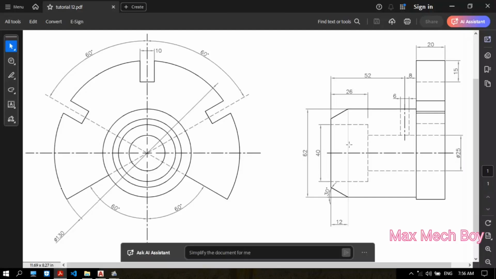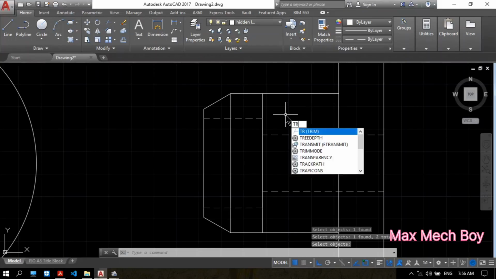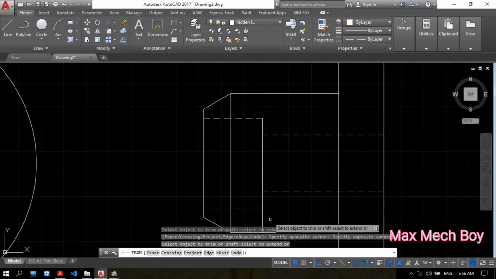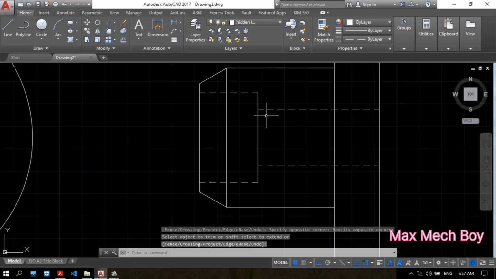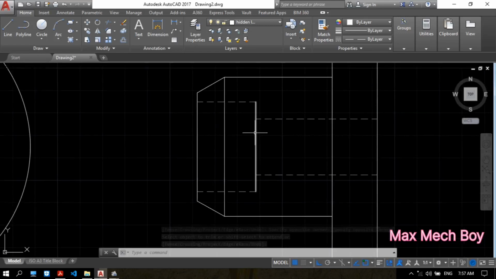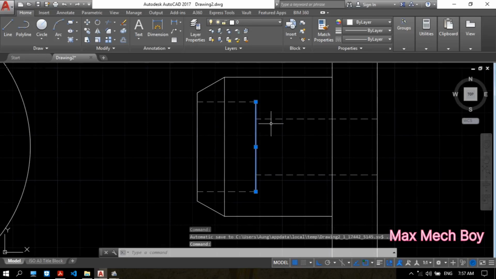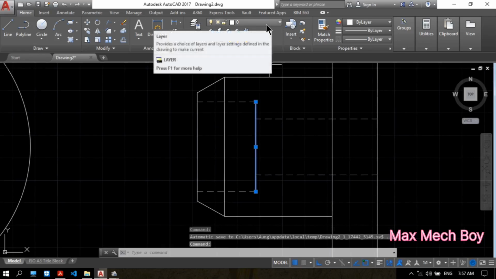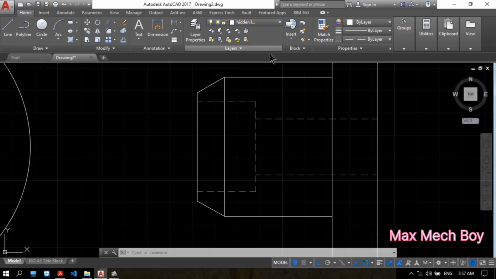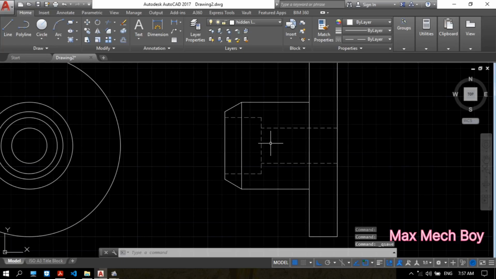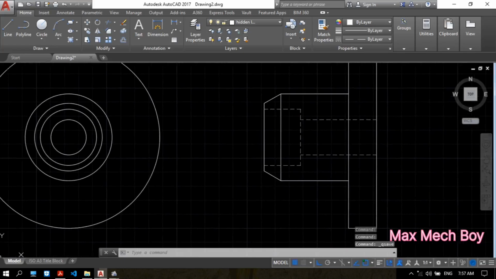And now I'm going to trim the lines. Trim command here, not the entire hole. And let me show you how to change the line. I change the default line to the hidden line, click here, and then you select the layer that you want. Okay, now hidden line. See.